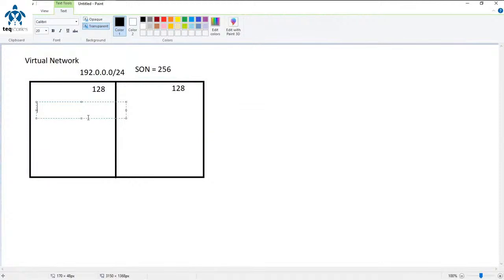192.0.0.0/25. And what is my ending IP? 127. Perfect. Cool. I started with 0, I have just written it like this. And what would be here? It starts with 128 and ends with 255. The prefix? /25. Perfect. Exactly fine.